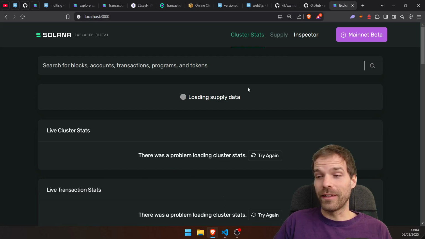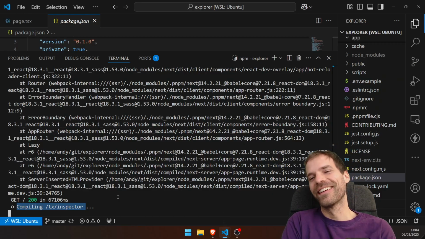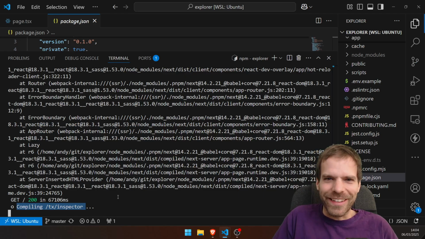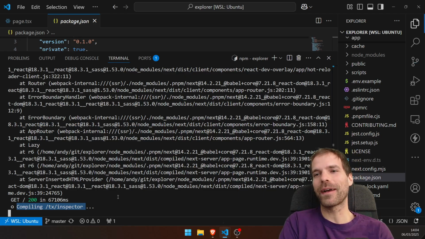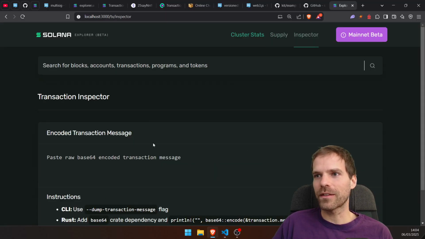Oh, this is all a bit laggy and very slow. Inspector, please. Why is it not going there when I click? Oh, because it's compiling the transaction. Inspector. Sure. It just takes a while, because this is a big project, and it's just compiling when I request. Compiled. Oh, it compiled supply. I want the inspector. Yeah, there's the inspector.